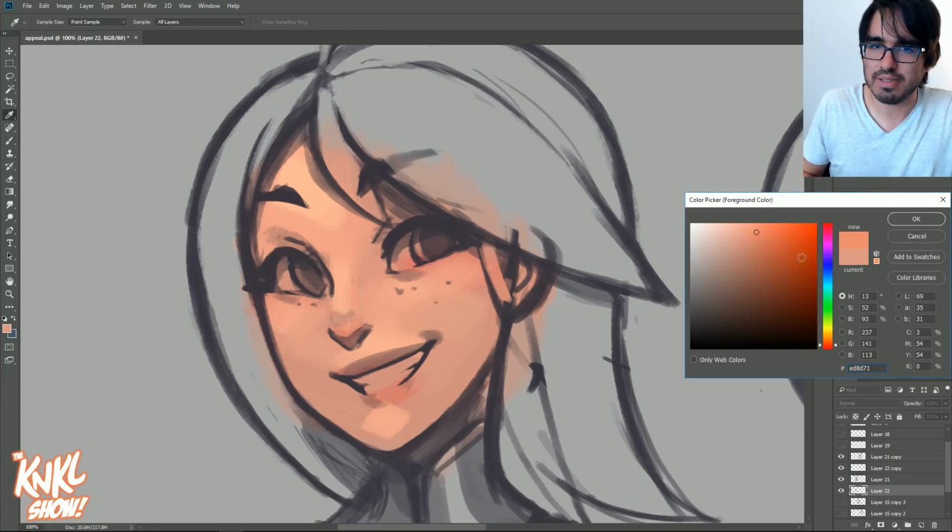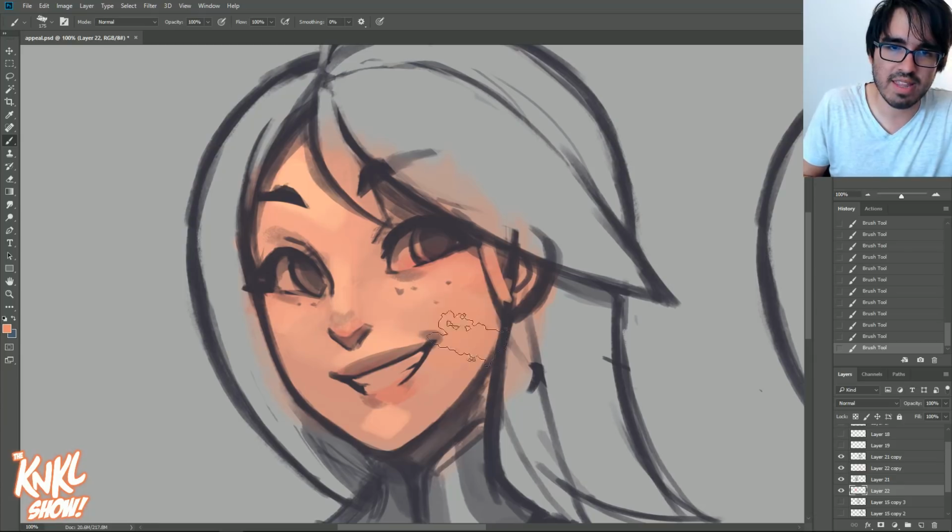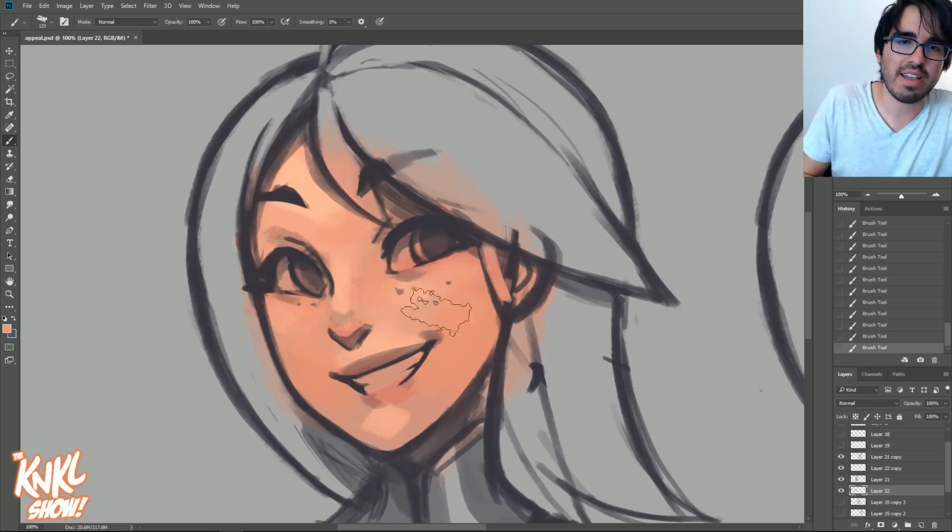But in general, I found that creating these nice saturated warm tones in the skin tends to make it look very, very inviting. It makes it look very healthy, very beautiful. So definitely roll with that. But it's not the only way that you can do it.